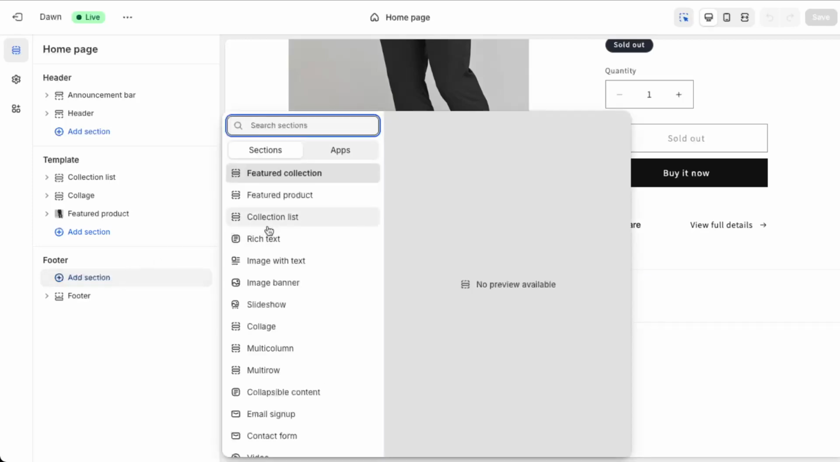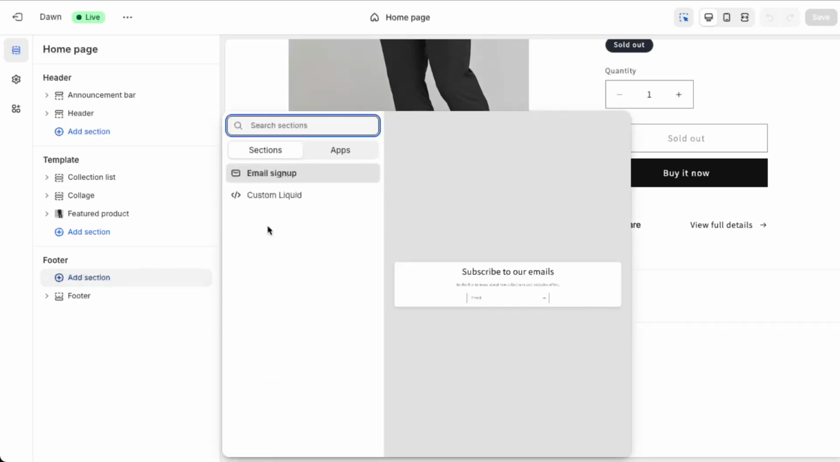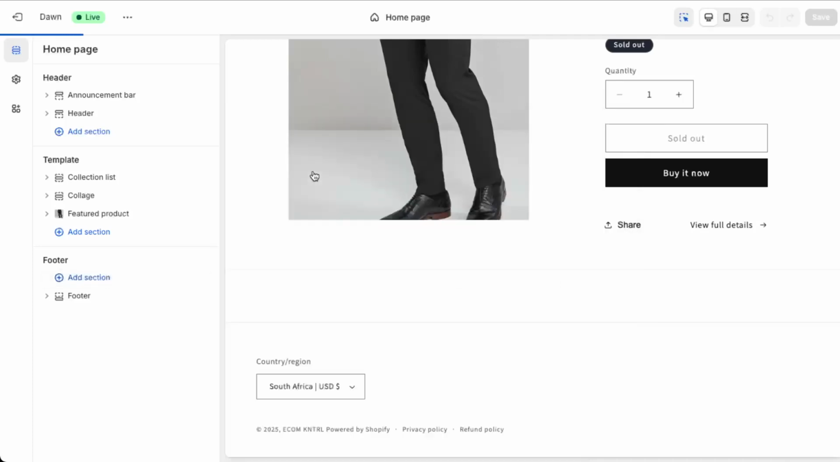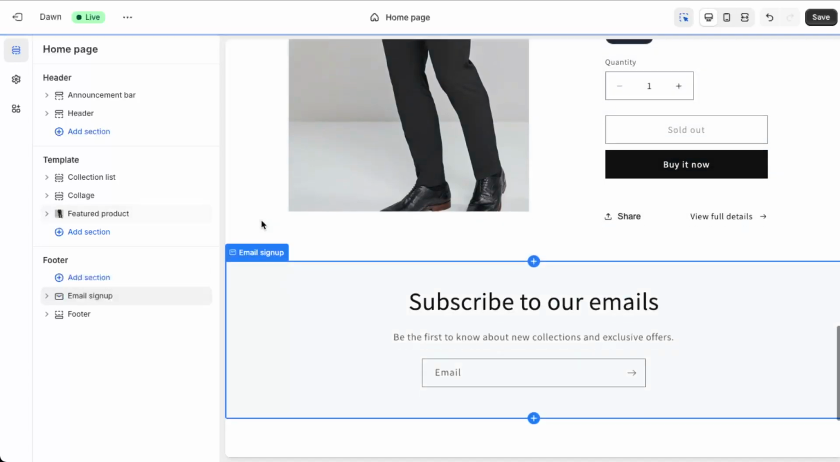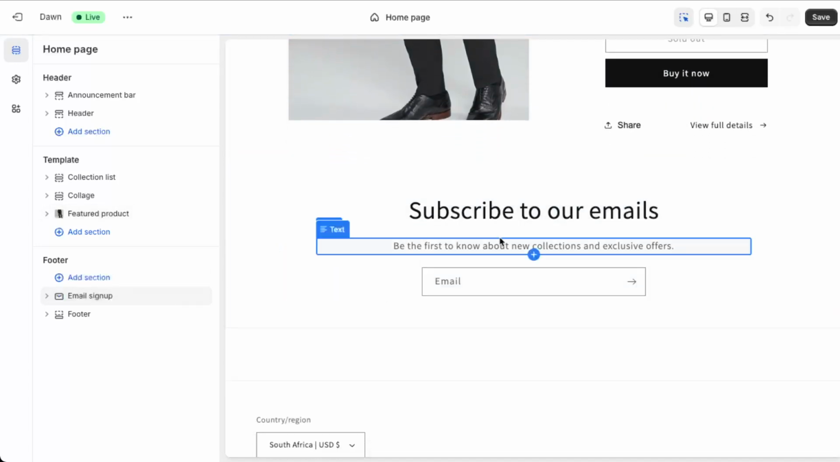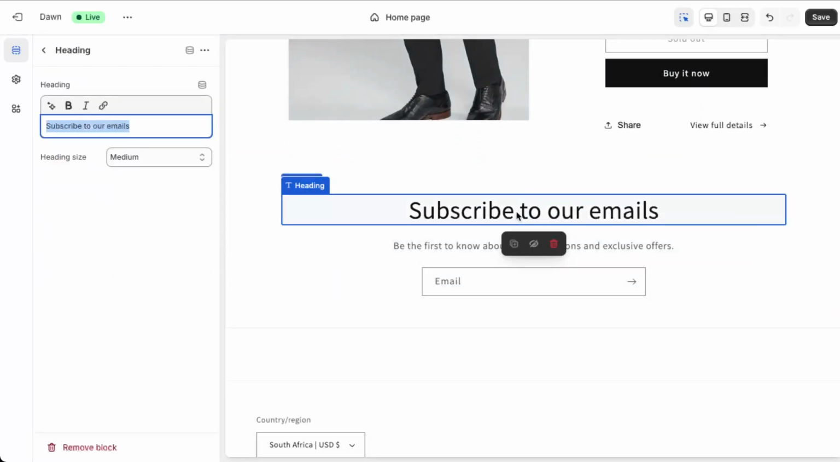Under the footer section, click on the option to add a section. A panel will open with different types of content you can add. From that list, select email sign-up. Shopify will then insert a new email sign-up block into your footer. Now you can edit this section to match your brand.